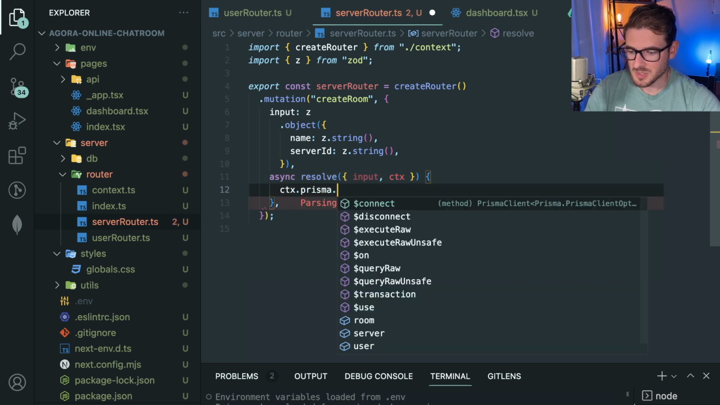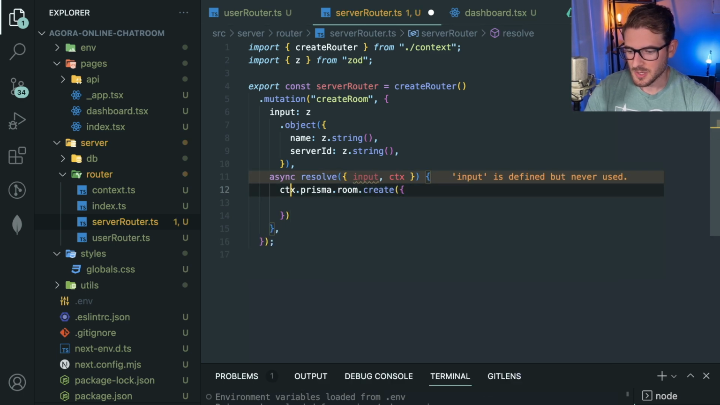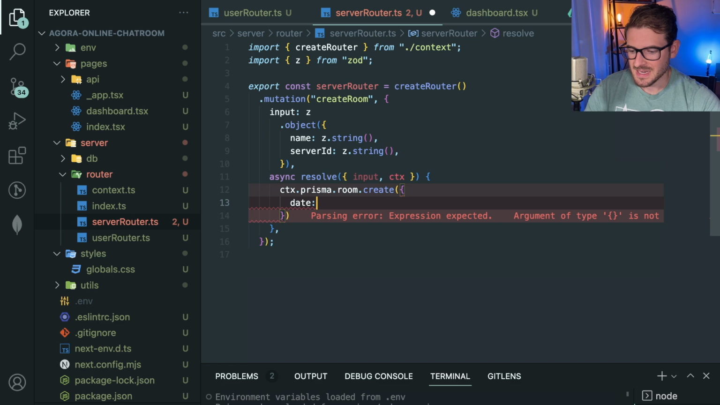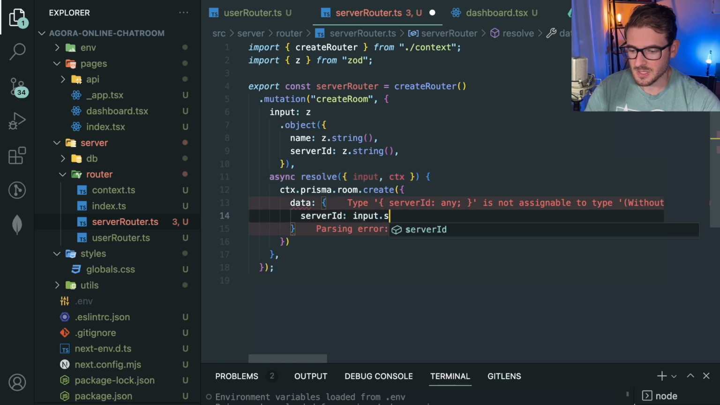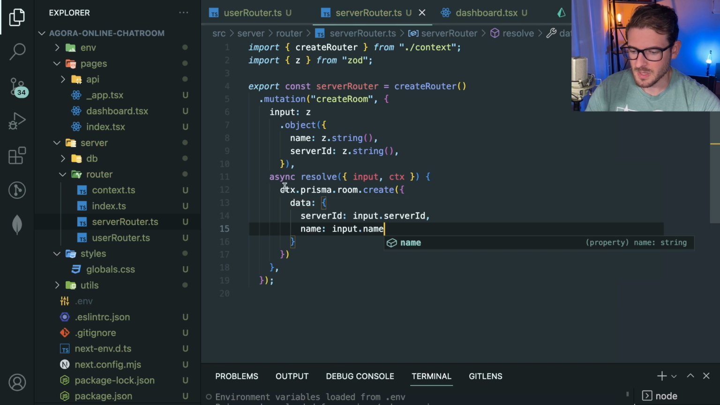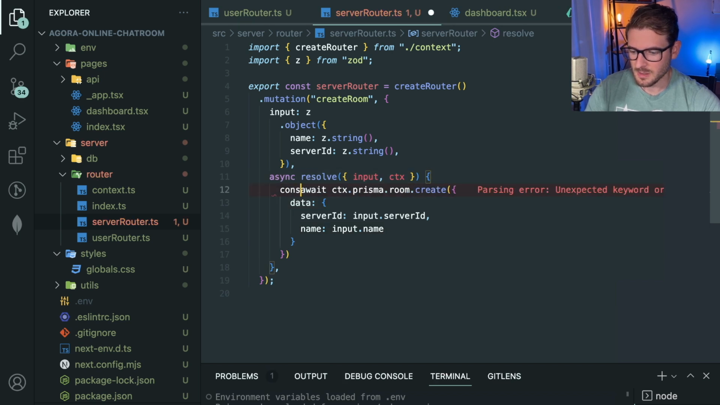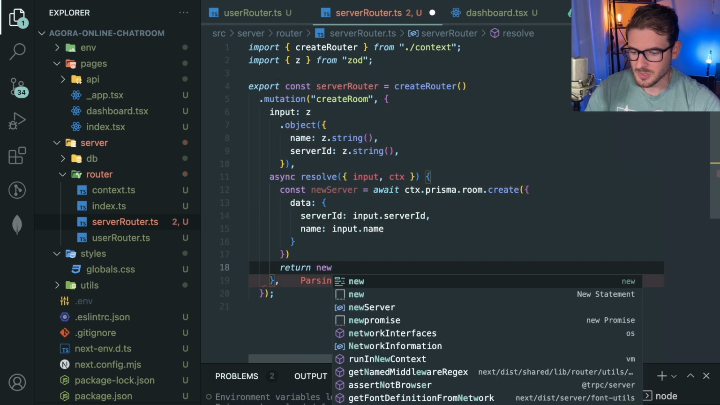So context Prisma, I'm going to say room.create because we want to create a new room, right? And then I'm going to say data. And what do we need to pass this? Well, we probably need to tell it what server it's part of. So I'm going to say input.serverID. And then we probably want to give it a name. So we'll do that. Make sure you await it. I'm going to say new server is equal to this. And I'm going to return new server.